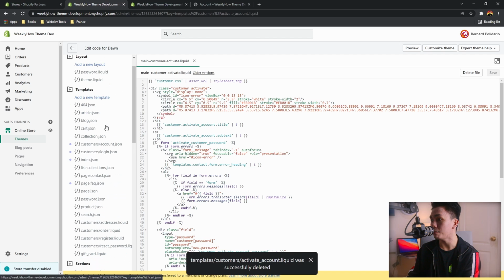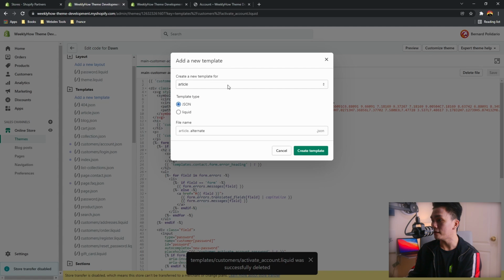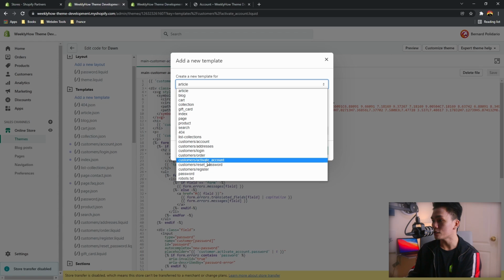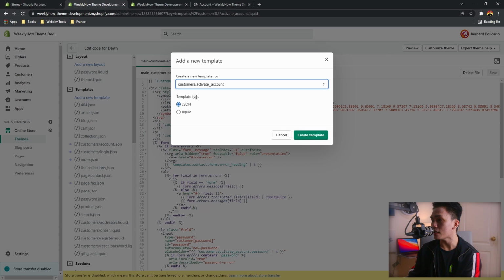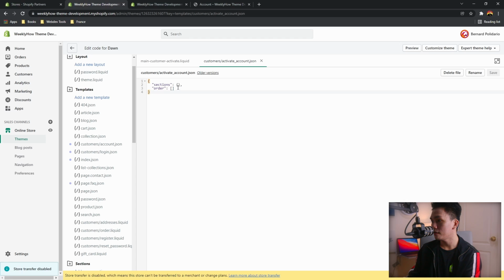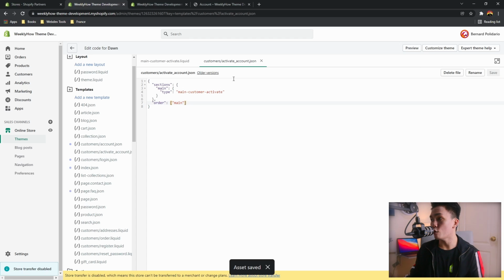Okay, so here in the templates folder, create a new template file, and it should be for the activate account, customers activate account, and the template type is set to JSON. And then in the sections, create a section ID, call it main, and then create an object, and then reference the file in the type. It should be main hyphen customer hyphen activate. And then in the order, reference the section ID main. Save it. And now it should be a JSON template.